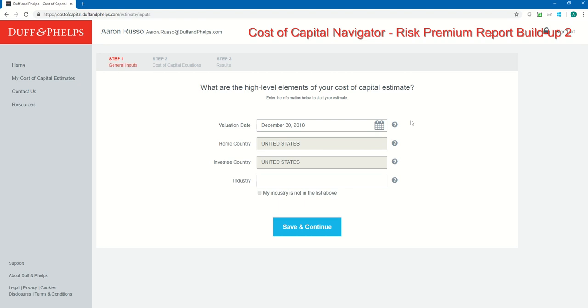After naming my estimate, I get to Step 1, General Inputs. The first thing I need is my valuation date. We use March 31st, 2016 for this estimate. The next two items are the home country and the investee country. I'll go ahead and leave these at the United States since I only want to use US data.